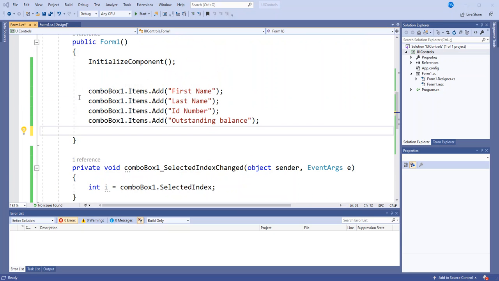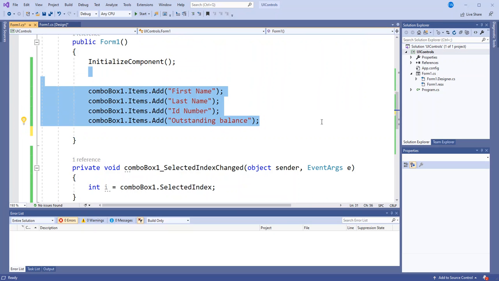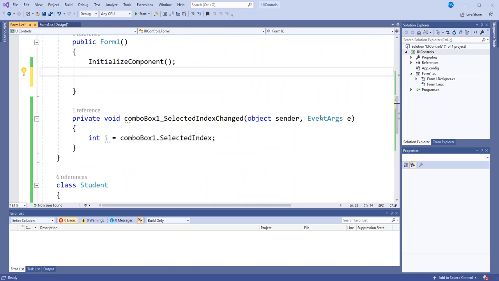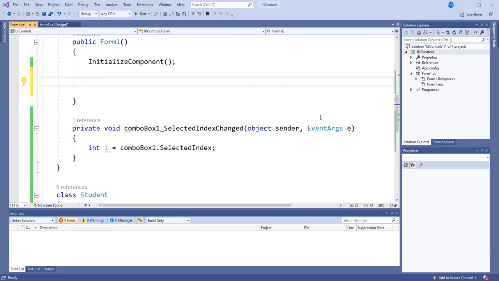Okay, here's another cool trick with combo boxes. Let's get rid of all our statements here. What if I wanted to populate this combo box dynamically, sort of like at runtime, without having to use the items collection? Is there another way to do this? And there is. The combo box has a data source property, and you can set that to a list of things, and those things will then become the items that the user can select.